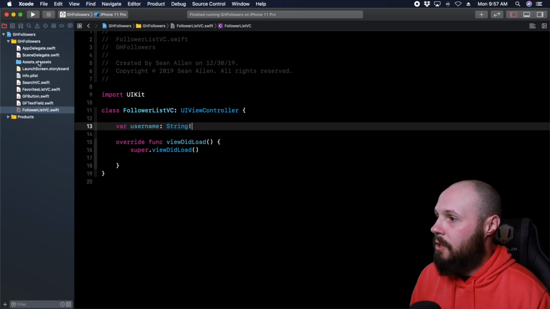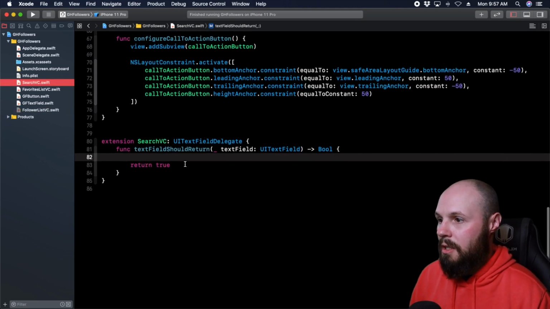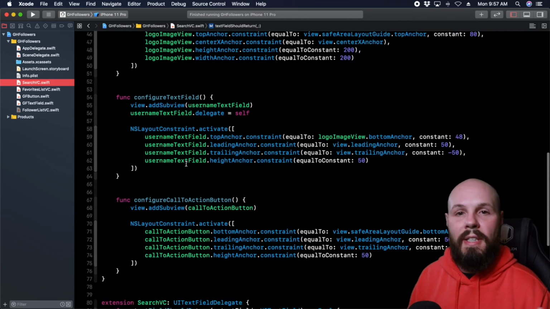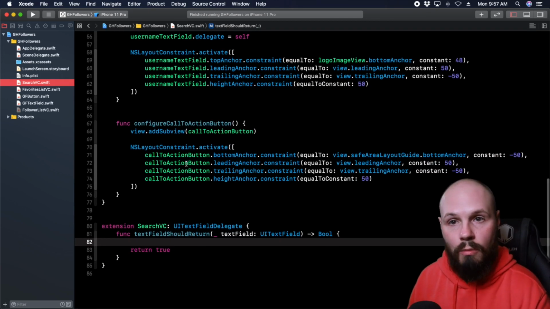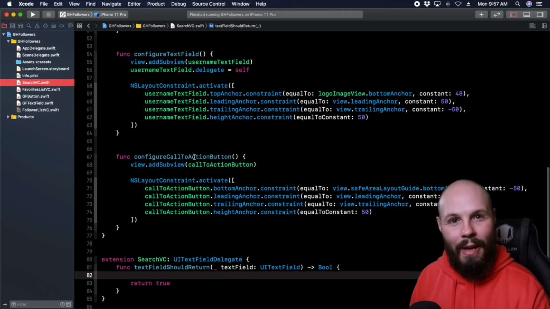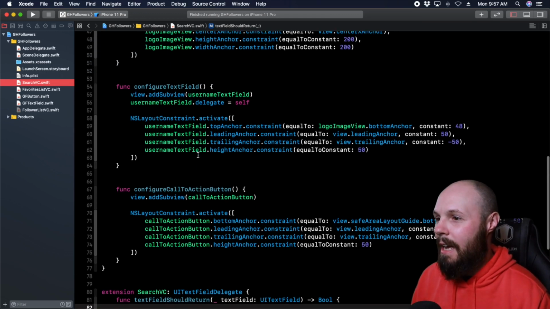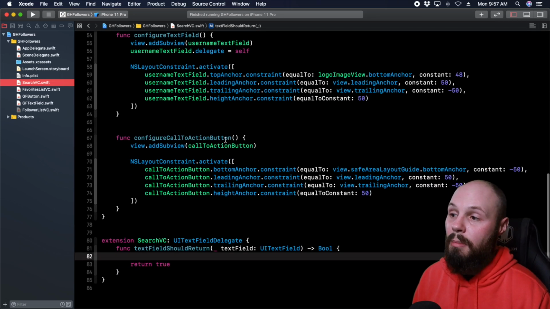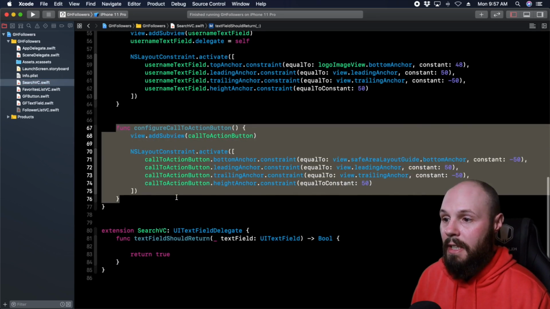So back in our search VC, you can see here, well, first of all, there's two ways to get there, right? They can hit the go button on the keyboard, which we just did, and they can also tap the get followers button. So we have the go path done on the keyboard. Let's actually add a target to the call to action button, which will pass the data.